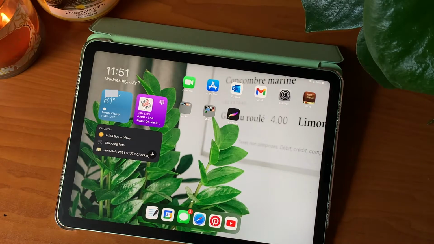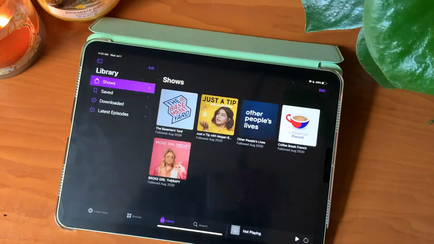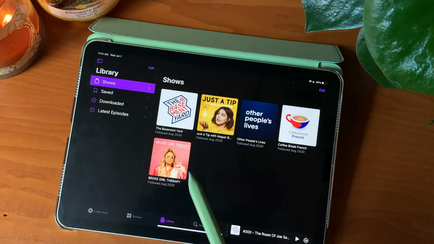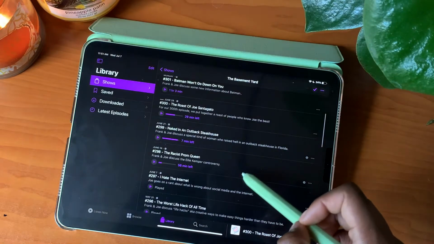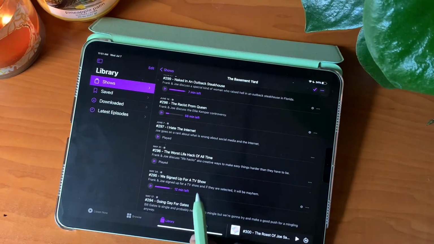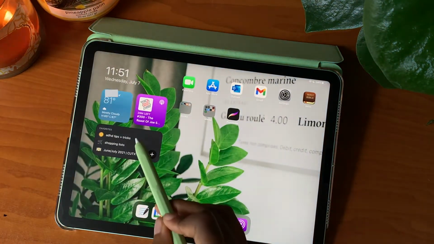The next thing that I'm going to focus on over here is the widgets. The first widget I have here is the podcast. I used to listen to The Basement Yard a lot. Unfortunately, with school, I have not had time to listen to them. I'm extremely behind, but I keep this here because I liked it.